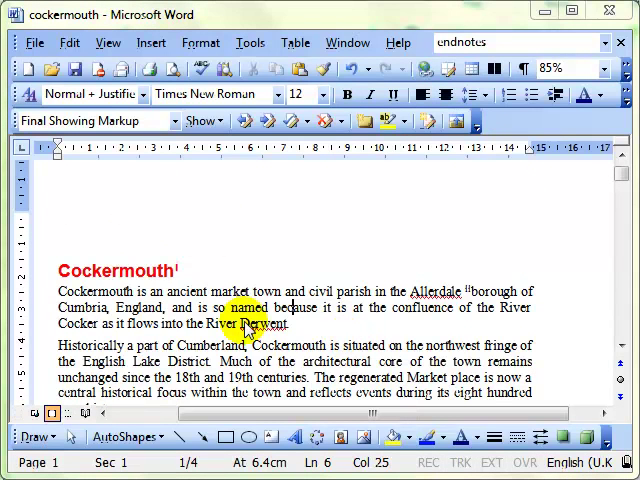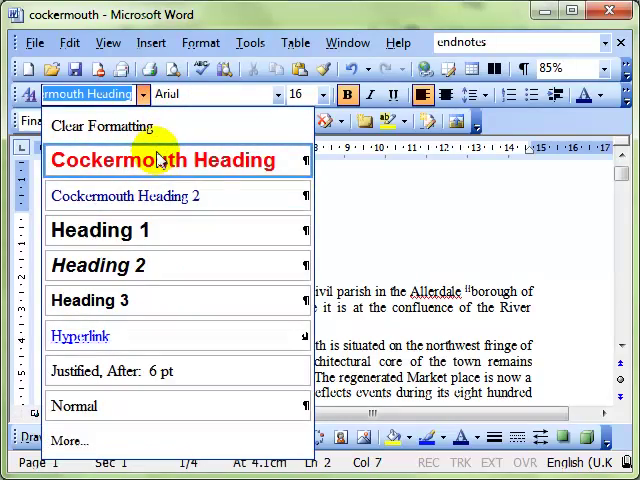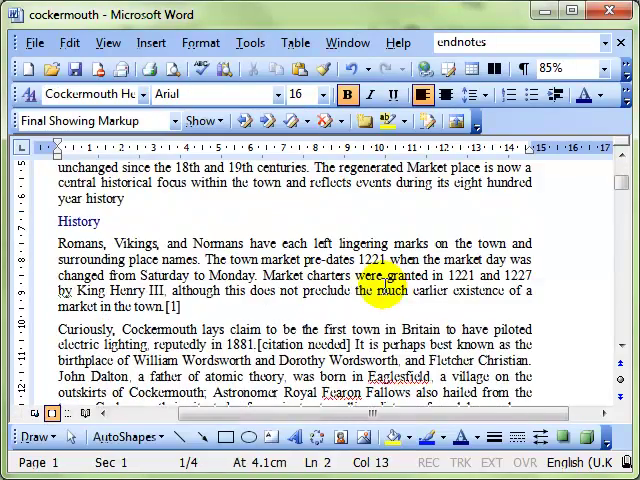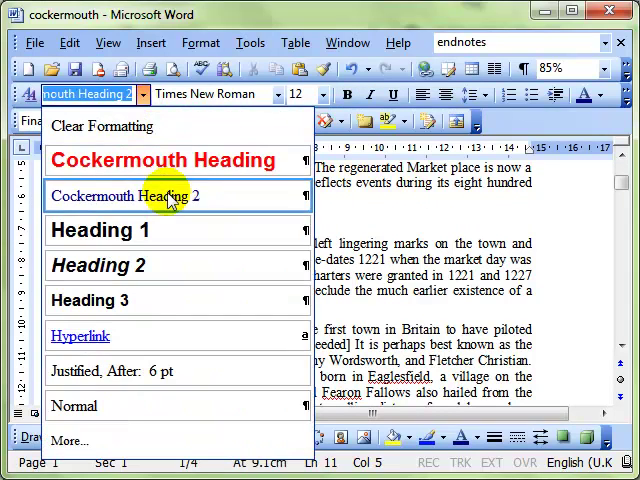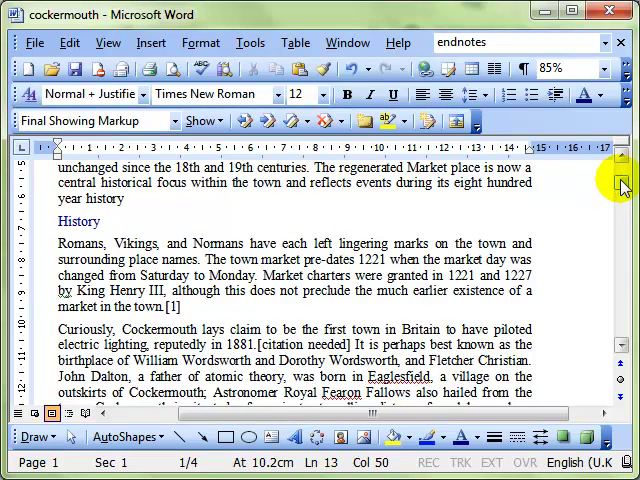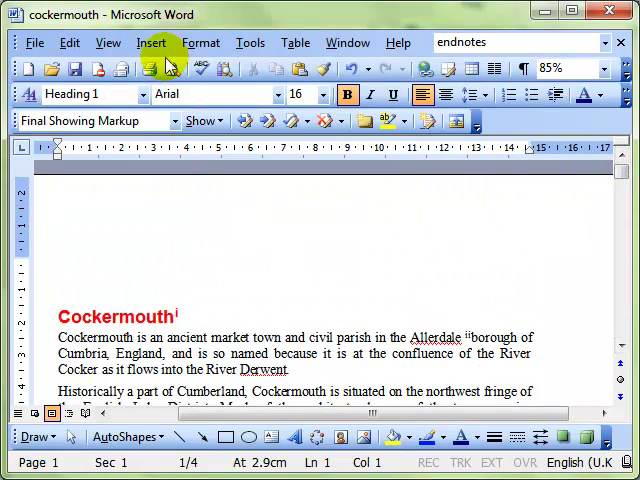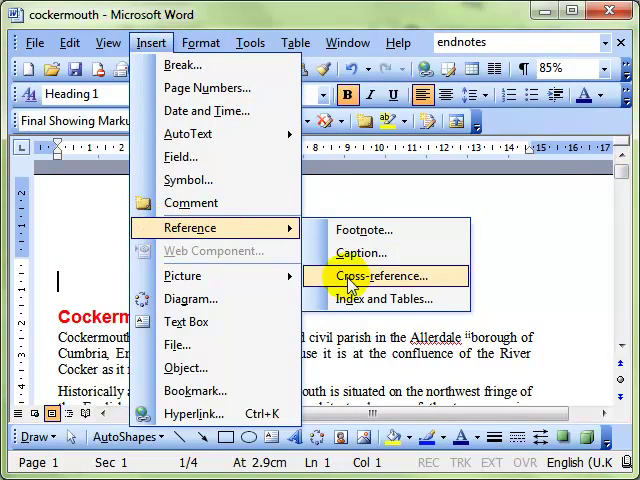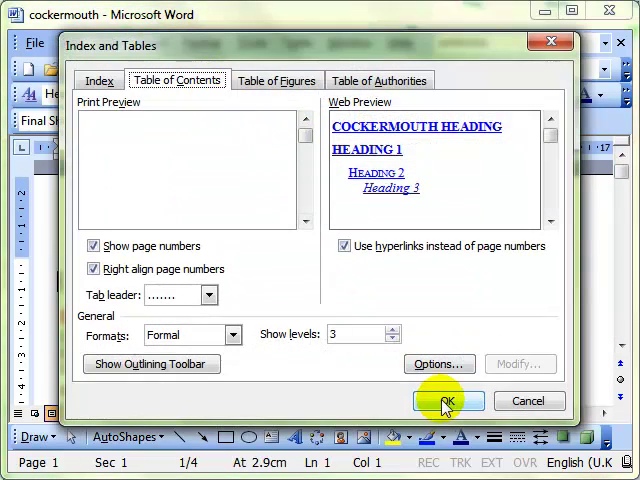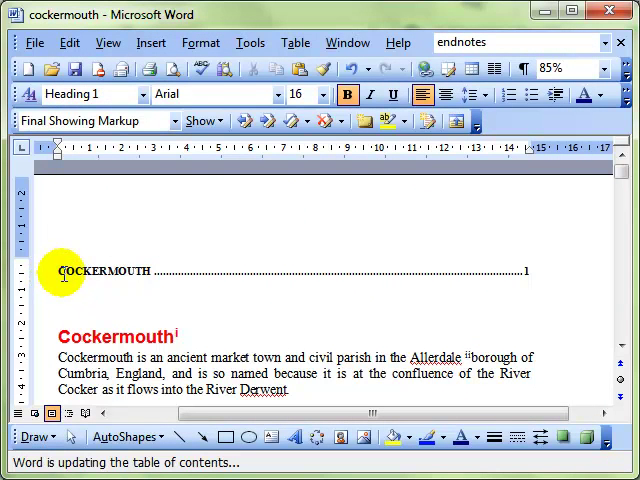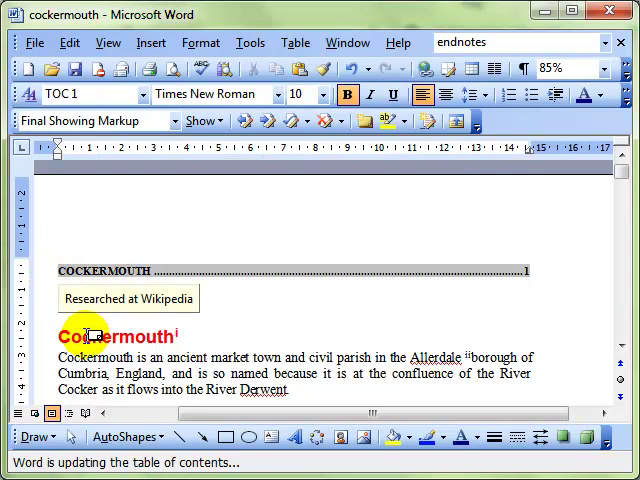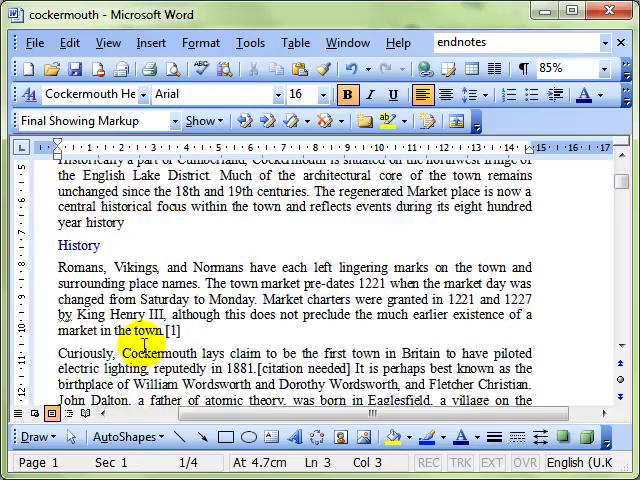I've reformatted my document now so that my main title is not using the inbuilt style, but I've created a style for it called Cockermouth Heading. And the remaining headings in the document, I've created a new style called Cockermouth Heading 2. Okay, so let's insert the table of contents. And OK. And you can see there it's only picked up the Heading 1, the Cockermouth Heading. It hasn't picked up the subheadings, and I'm just going to show you why.